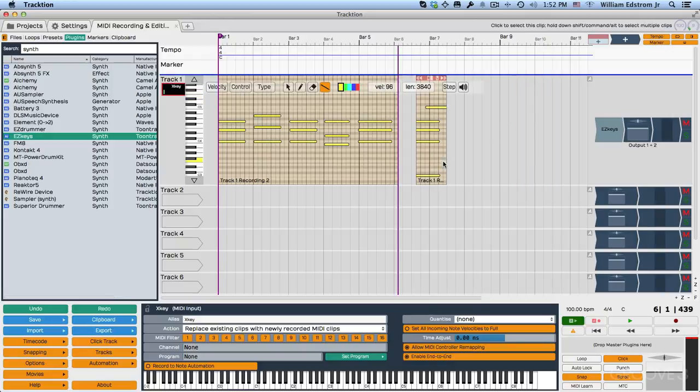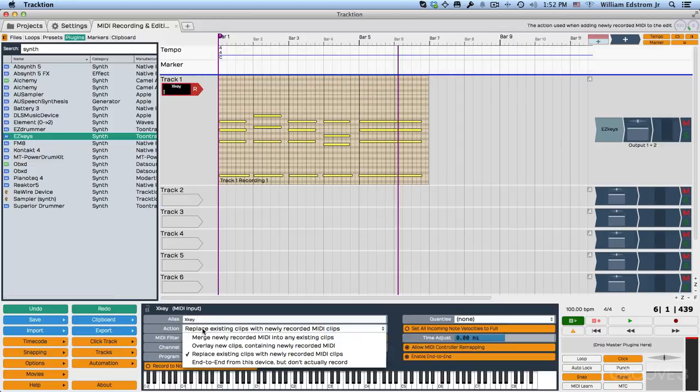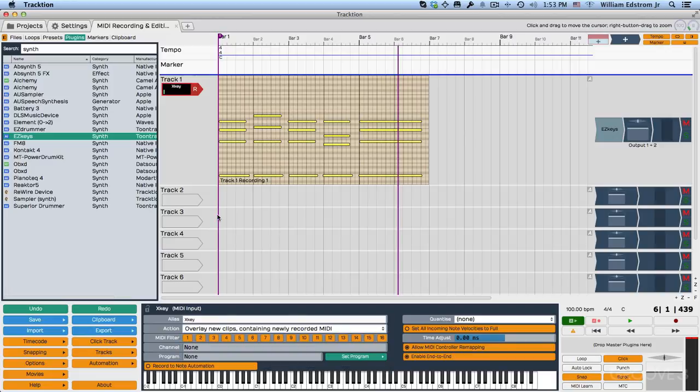I'm going to undo that a couple of times to get back to this. And now if you click on the input, you can find this setting. Now you can change this to overlay new clips containing newly recorded data. That means you'll get another clip stacked on top of the original. So I'll rewind and show you how that works.